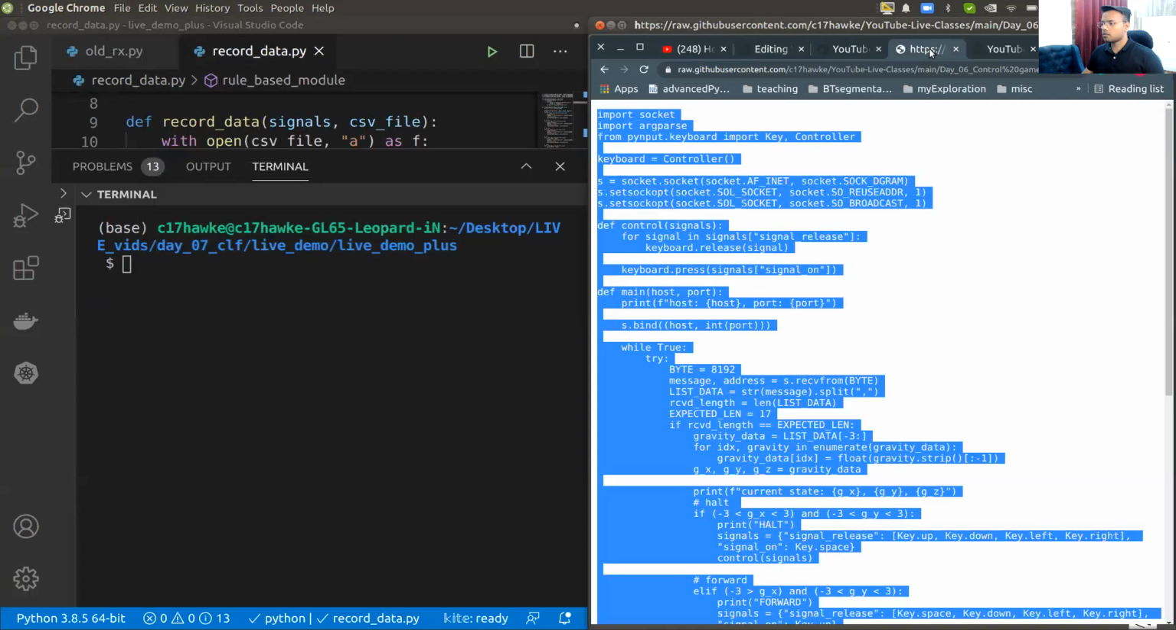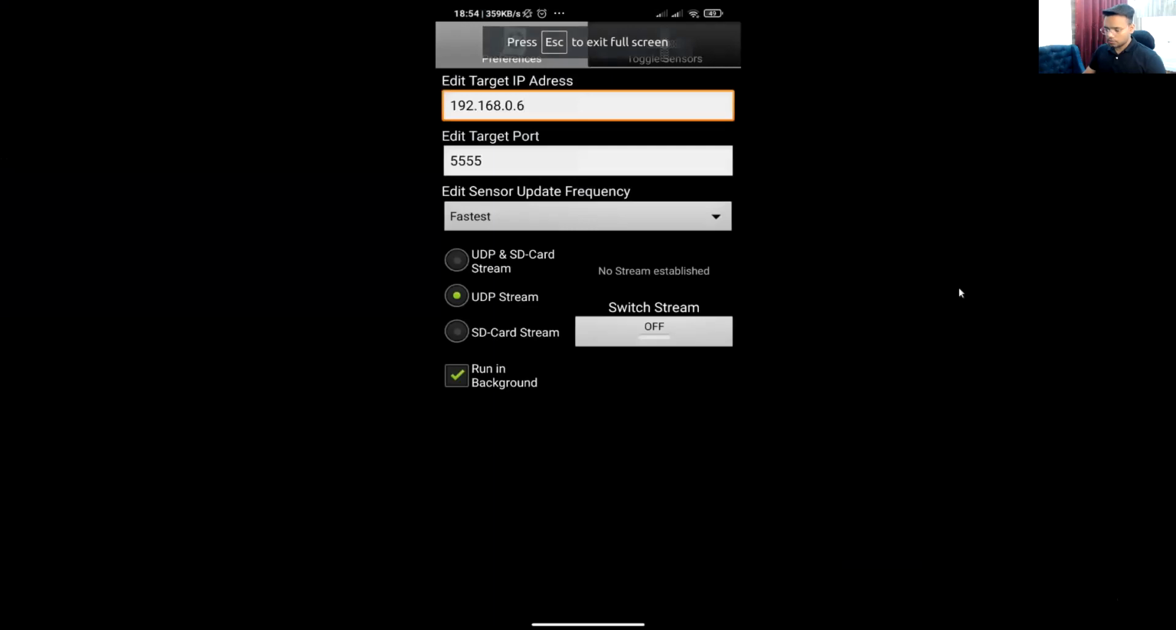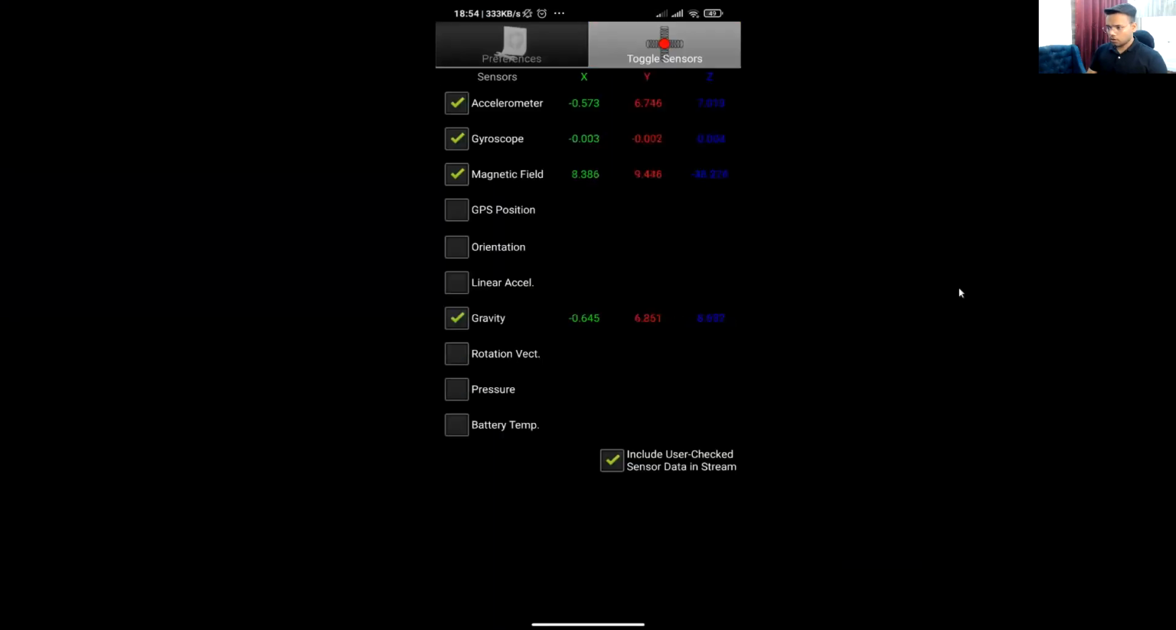And I will open this, first of all, this is screencast. Screencast is nothing but the app that I'm using. If you see here, this is the same IMU plus GPS sensor app. It contains all the toggle sensors, that is accelerometer, gyroscope, magnetic field. And we were utilizing this gravity data. So we will check on that, and make sure you also check the include user check sensor data in the stream.